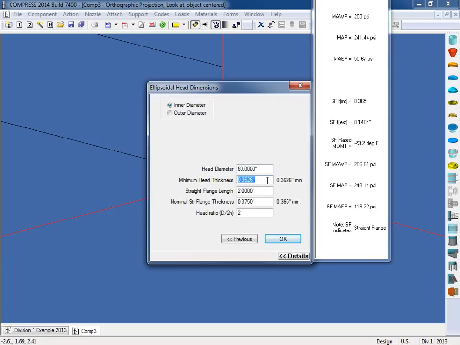And one thing to note about this input is that you'll see a black text beside the input box. Anytime you see this in the program, this is a calculated minimum value. So this is where our design mode and our rating mode differ. In design mode, I wouldn't be able to put in a value lower than this. If I was in rating mode, I would be able to put a value in lower than this, and I could derate the MAWP of the tank.